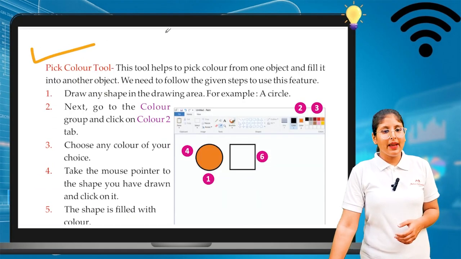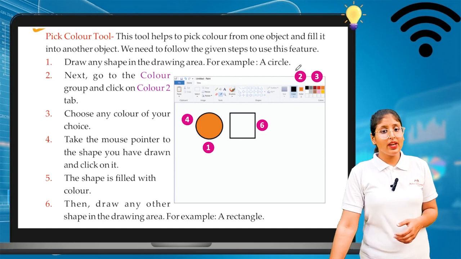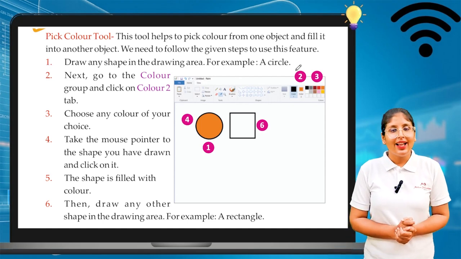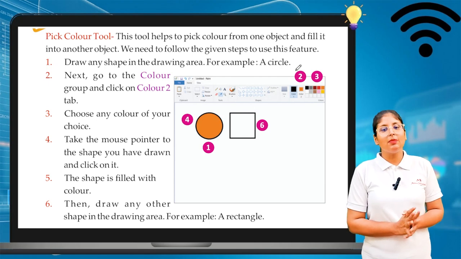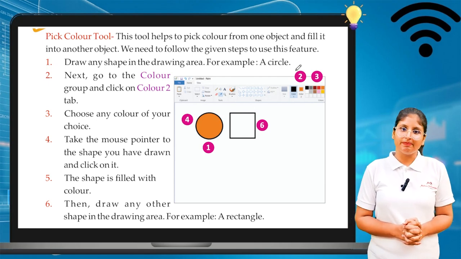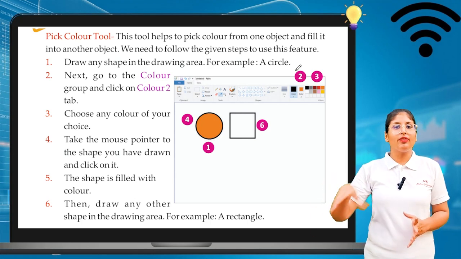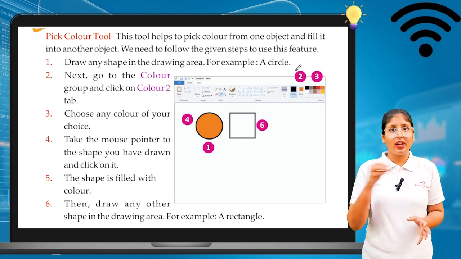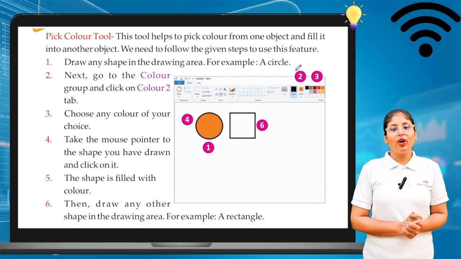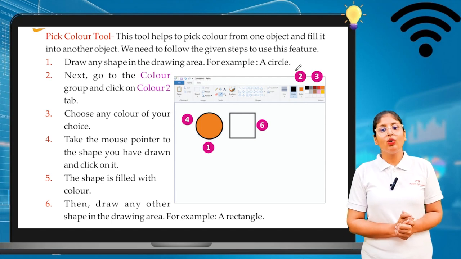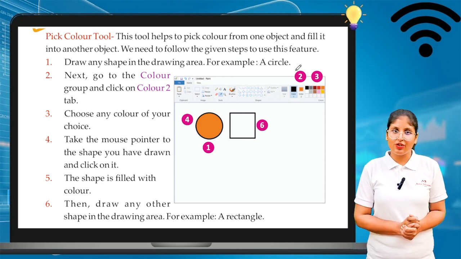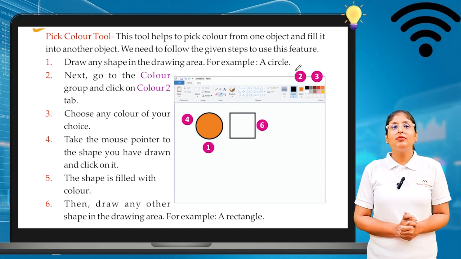Now, the pick color tool. How can we use the pick color tool? This tool helps us to pick color from one object and fill it into another object. So you pick one color and fill that color in another object. We need to follow some steps to use this feature. Let's see what the steps are.